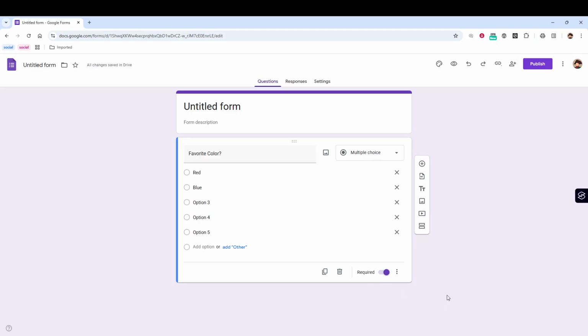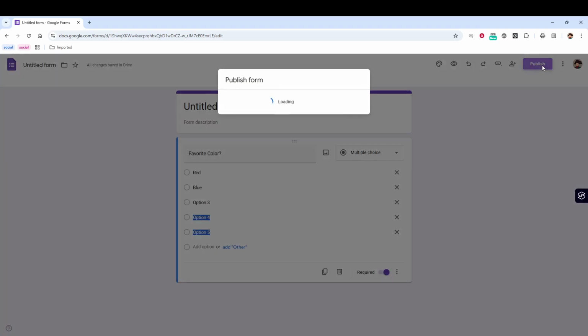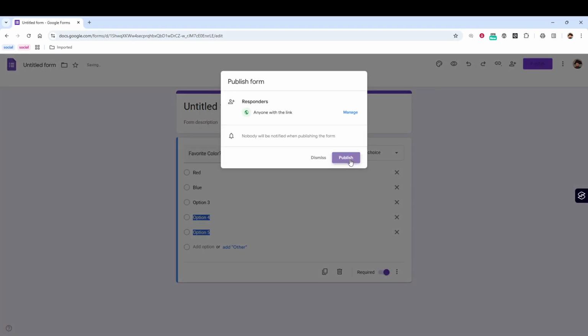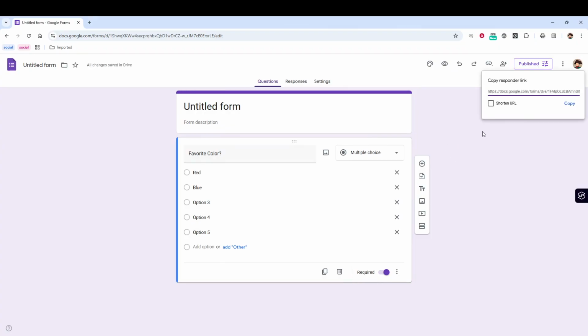When everything looks good, go to the top right and click Publish. This prepares your form to be shared. Then in the sharing options, click the link icon in the middle tab. Select Copy to copy the form link to your clipboard. You can now paste that link wherever you are sharing it, like a message, a document, or a website. And that is all there is to it.